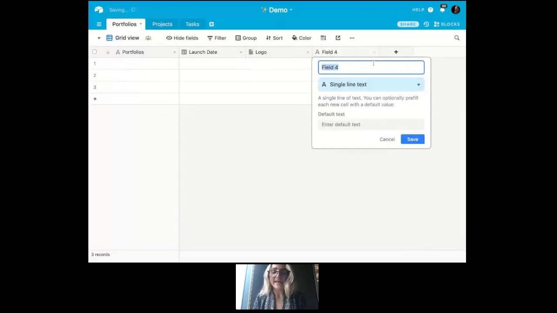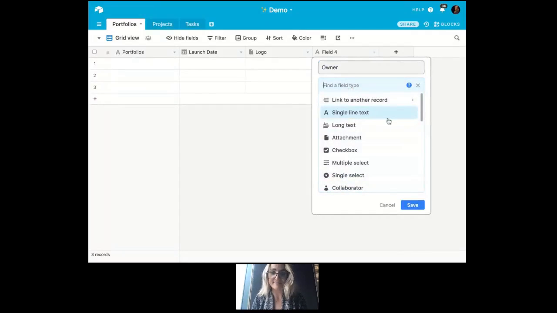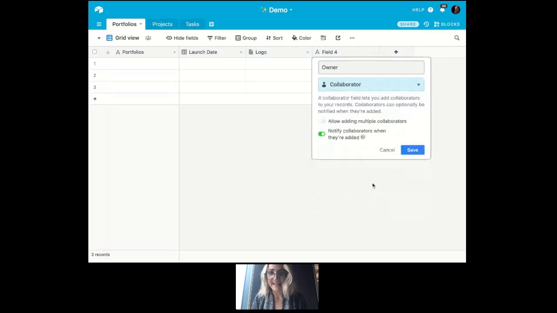We likely also have a portfolio owner that we want to keep track of, someone who's in charge of the management of the portfolio. For this, we're going to use one of my personal favorite field types, a collaborator field. And this one is great because it allows owners to stay notified when they've been added to a specific portfolio. So collaborators who have been added to the base are eligible to be added as a collaborator here.